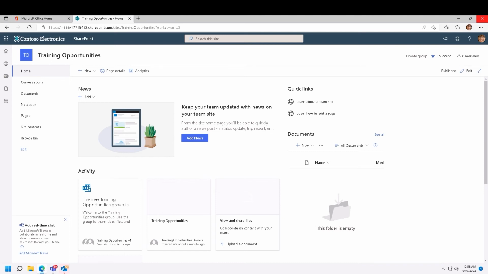So here in my training opportunities team site that I just created, I'd like to go ahead and apply one of the site templates to this site. To do that, I'm going to go to my site settings. Site settings are located in the top right-hand corner of SharePoint Online directly from your SharePoint site. So they're really easy to get to.